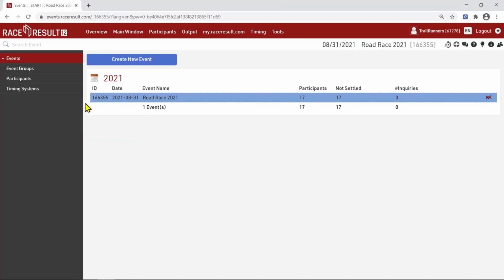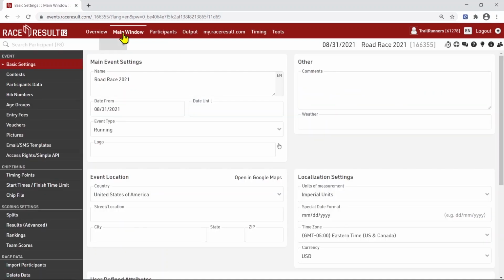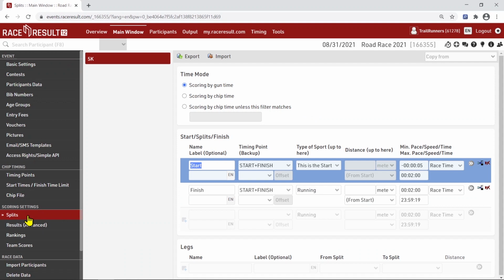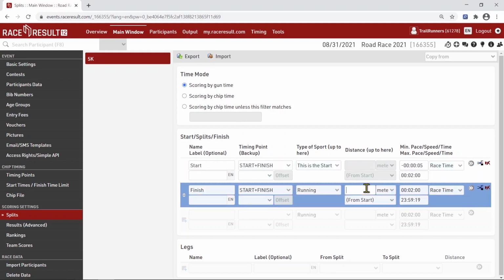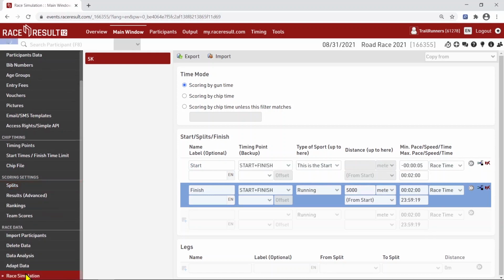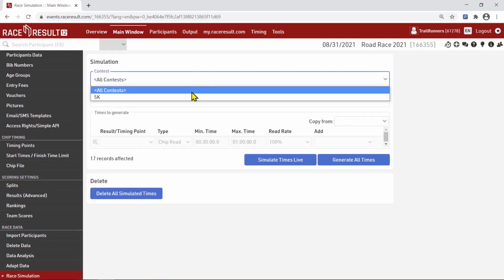Several weeks before the event, you should start thinking about the timing setup, which may take some time to learn and understand. In the splits page, you tell the software in which order athletes will cross which timing point, and a minimum and maximum pace, speed, or time. You can test your setup using the race simulation, which will generate random times which correlate to your splits setup.